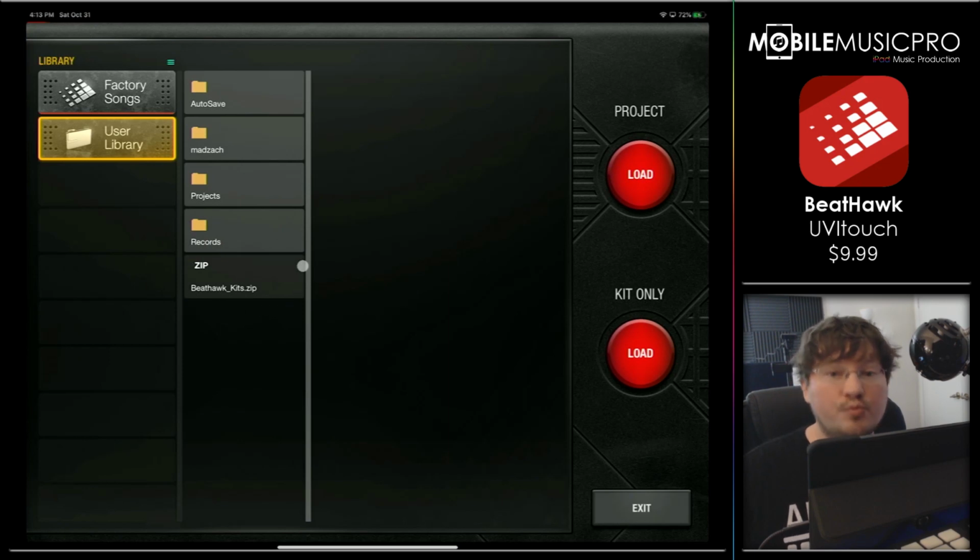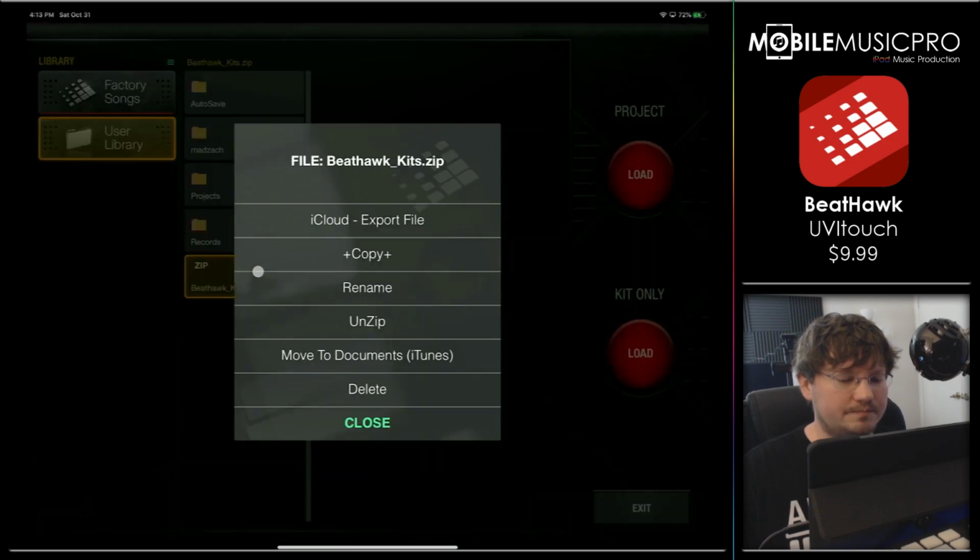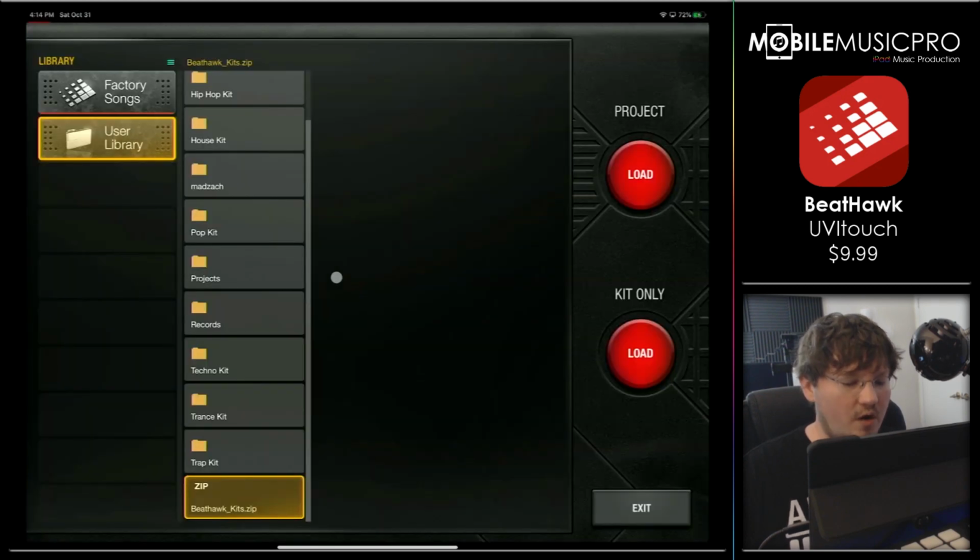Now the next step, which you probably guessed, is to unzip that file. So we'll double tap on that file, and this will pop up our File dialog menu, and in here we're going to choose Unzip. Now we've unzipped all the folders inside of this beathawkkits.zip file, and they will be made available right here in our user library. Now you can actually unzip this file anywhere you want inside of your user library inside of Beathawk. But here we just put this in the root folder of our user library.